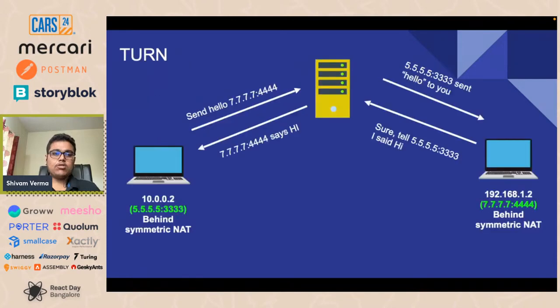And yeah, how does TURN work? So TURN says okay, send hello to this IP address. Okay, it sends, okay, and then it says okay, I said hi, so the response comes back via the TURN, and both of them are sitting behind a symmetric NAT and following their protocols as well. So this was to overcome the NAT based problems.